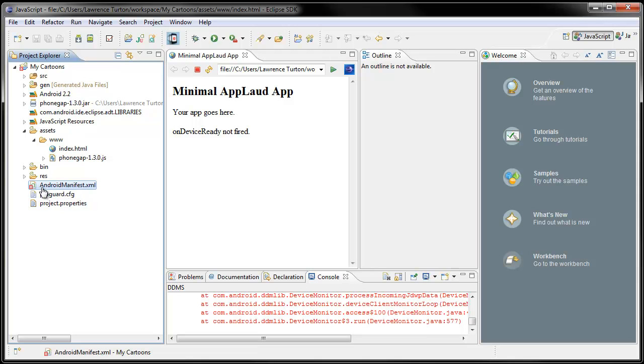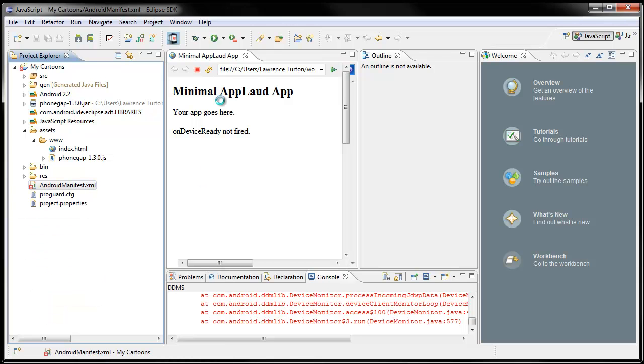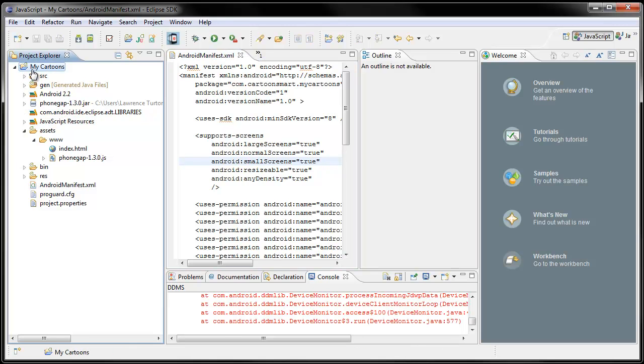So all you have to do is right click on the file, say open with, and then we want to say open with a text editor. It'll open up in that window very quickly. And we need to take out this android:xlargeScreens equals true. Now do not get that mixed up with large screens. It's xlargeScreens. So take out that line, and we can save that now. As you can see, all the crosses have gone, and we are up and running.